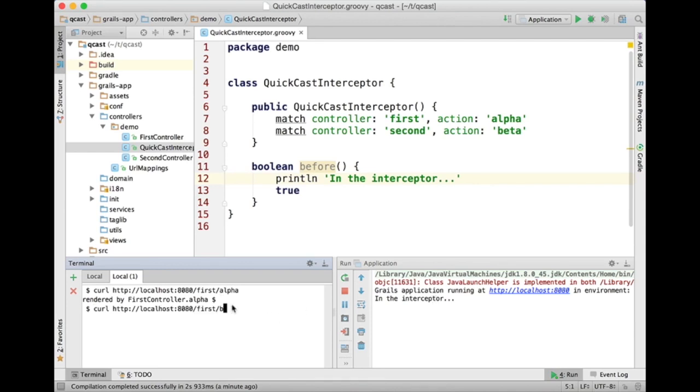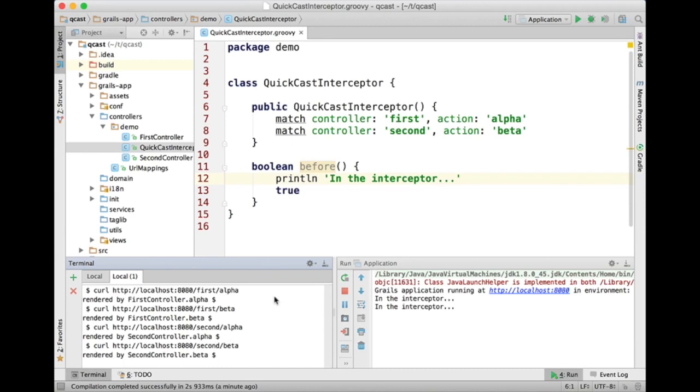If I send a request to the beta action in the first controller, the interceptor will not be involved, which is good. And then if I send a request to second/alpha, there should be no interceptor. And if I send a request to second/beta, the interceptor should be involved, and it is. Again, we see the output over here on the right. So all of that hopefully makes sense.